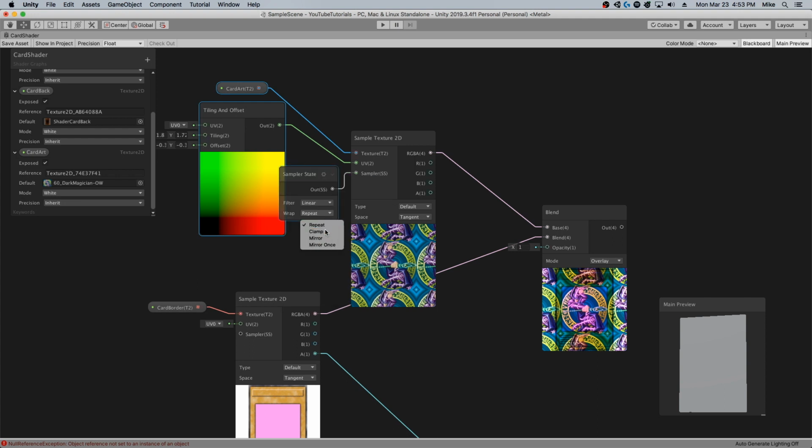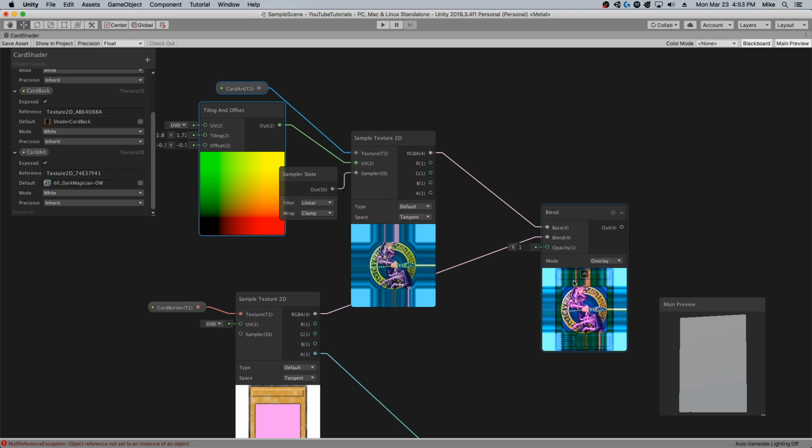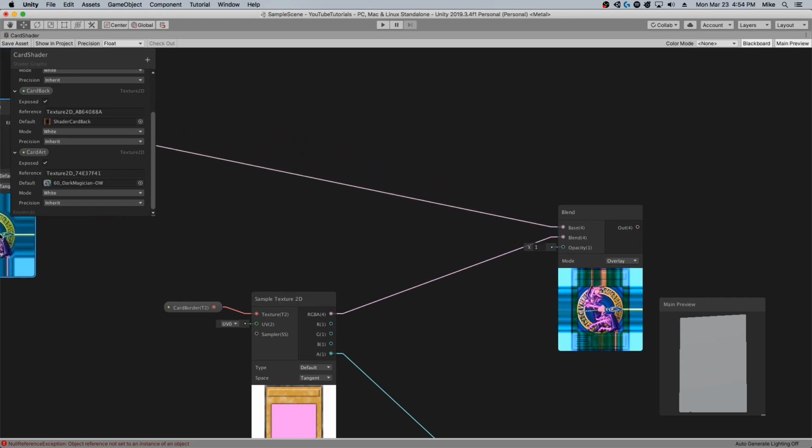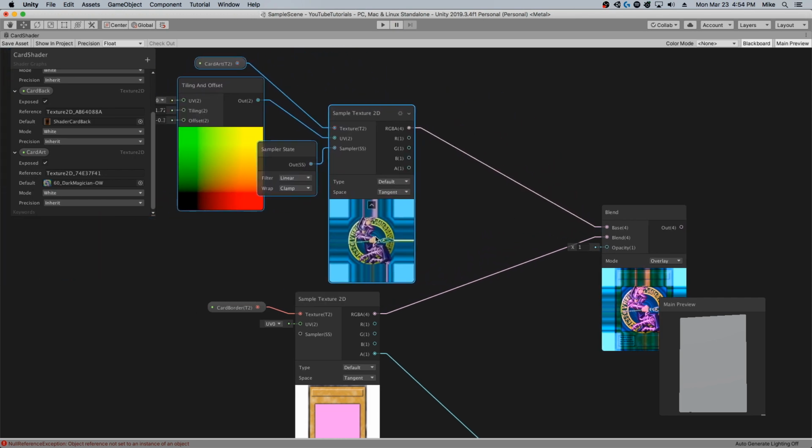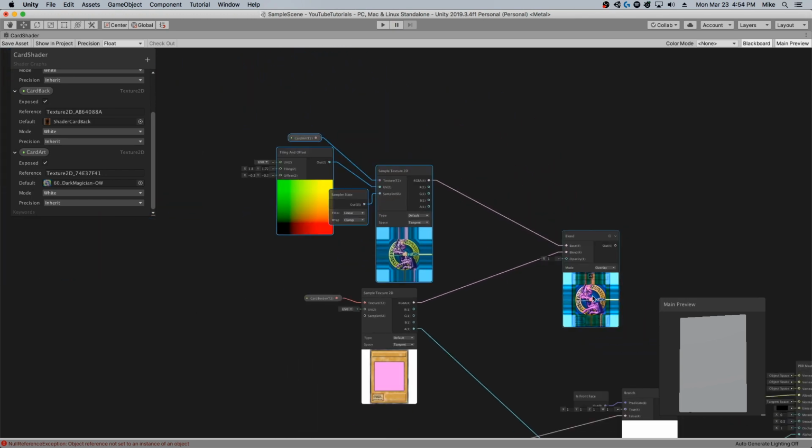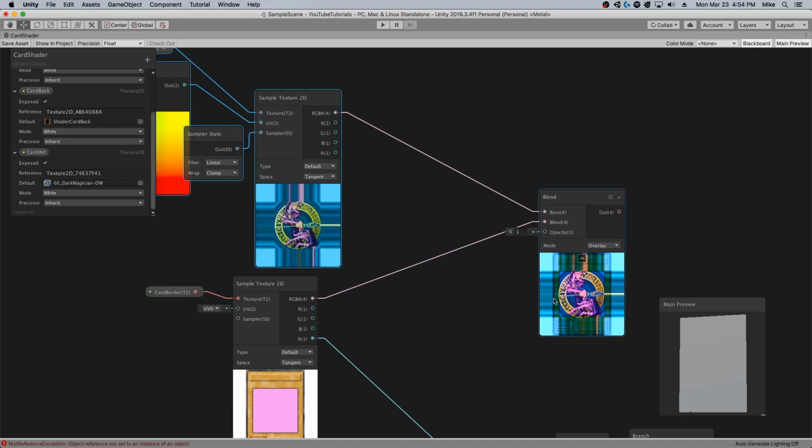I'm going to set this to clamp so that we don't have any repeat textures. And there you go, that just stretches the last UV coordinates out in any given direction. So now we've got our card art sample here, and as you can see, if we just try to blend that, we're still getting all that garbage from the UV stretching here. So we'll take care of that now.